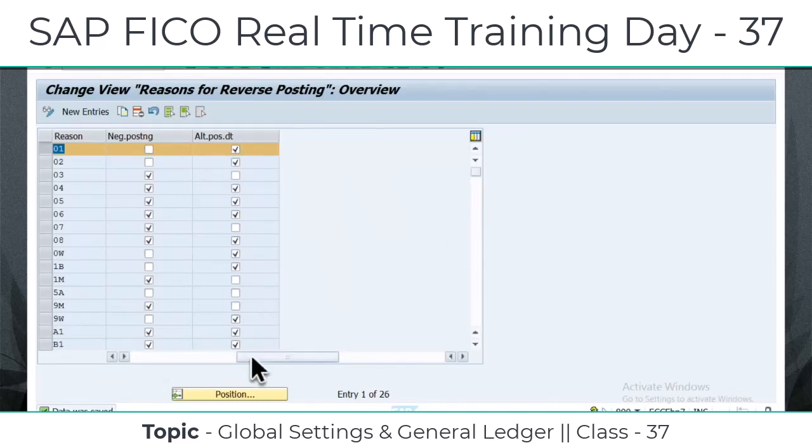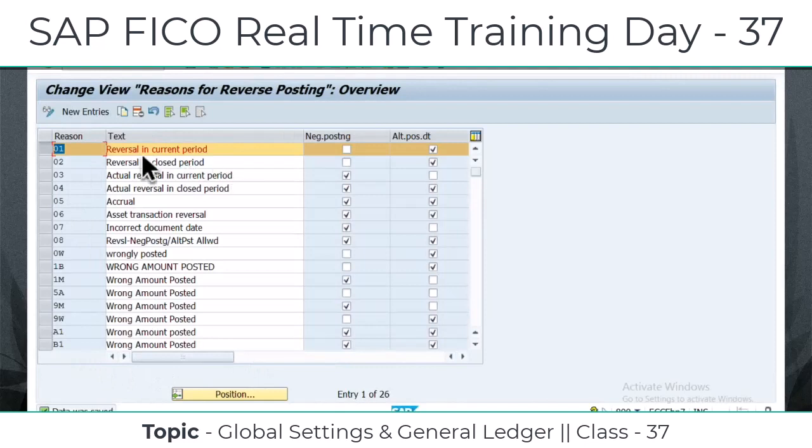Okay, so that is the one thing. Whatever reason code you are going to use, make sure in that reason code the checkbox is selected or not. Otherwise, it will not allow you to reverse the document with different dates. Okay, that's the main point. Practically, you have seen this functionality. Second thing is negative postings allowed.